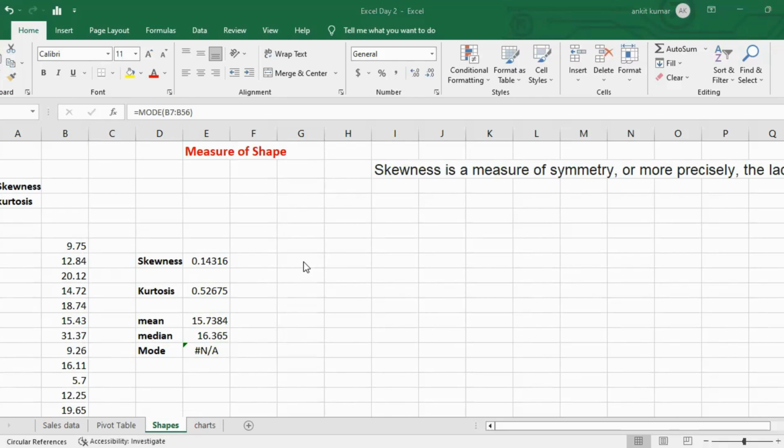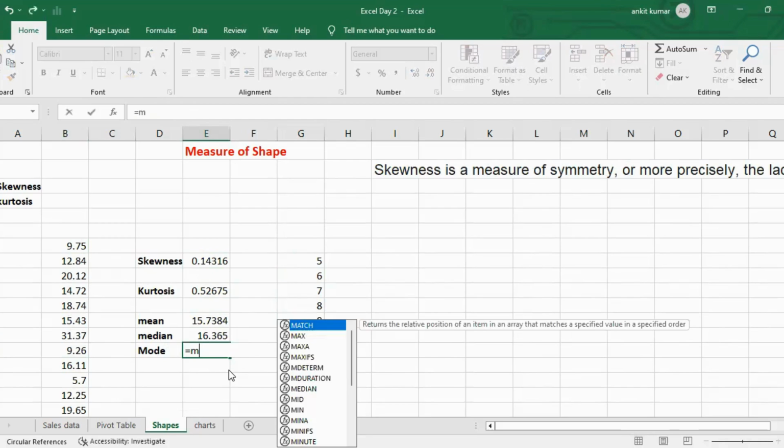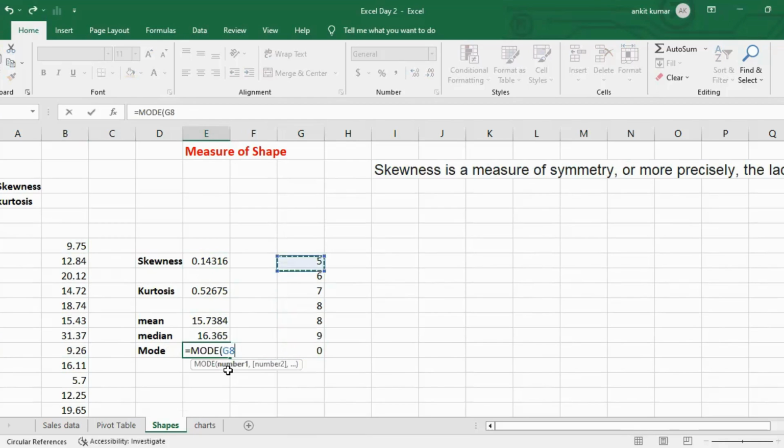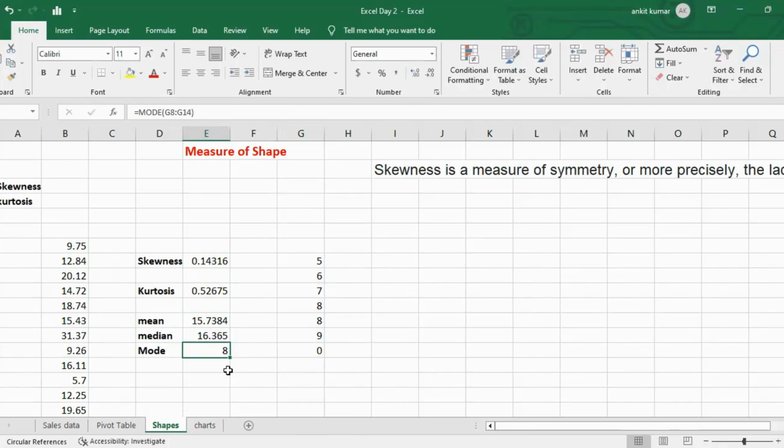Okay, and I am also checking some random data. This is random data. So I'm once again using the mode function over here, MODE. Select this data set and press enter. Now you can see the mode in this data set.